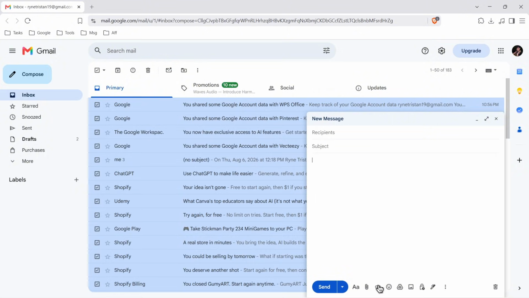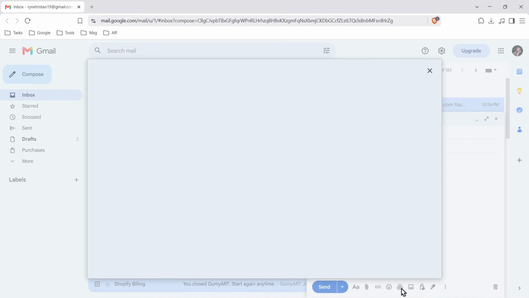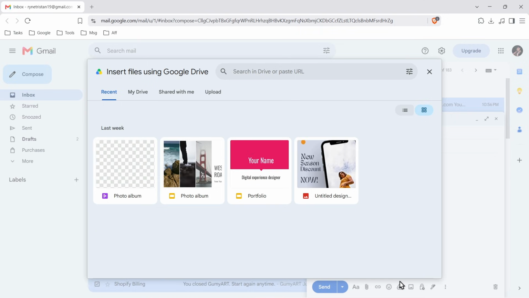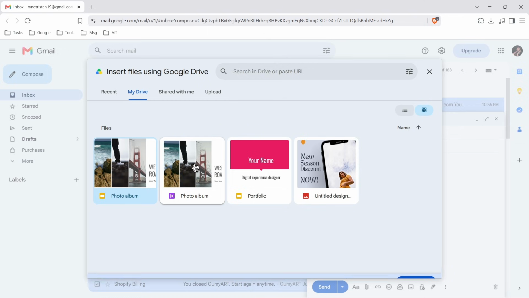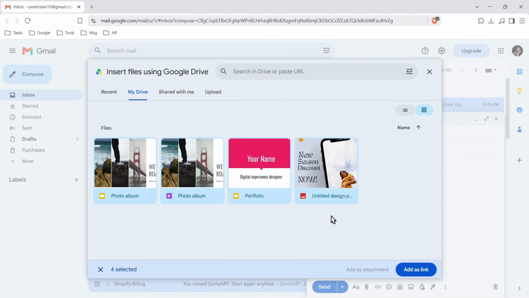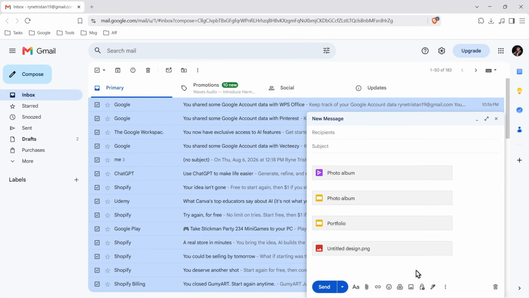You could either use Google Drive right here, click on it. So we'll be using your Google Drive's storage. So go ahead and upload the file to your Google Drive and then go to My Drive, select the files. All right. And sometimes if those are PDFs, Word, you could add it in as an attachment. Okay. If not, well, you just go ahead and click on add as a link. There you go. They can click on one and it will just open up with its corresponding app or website.